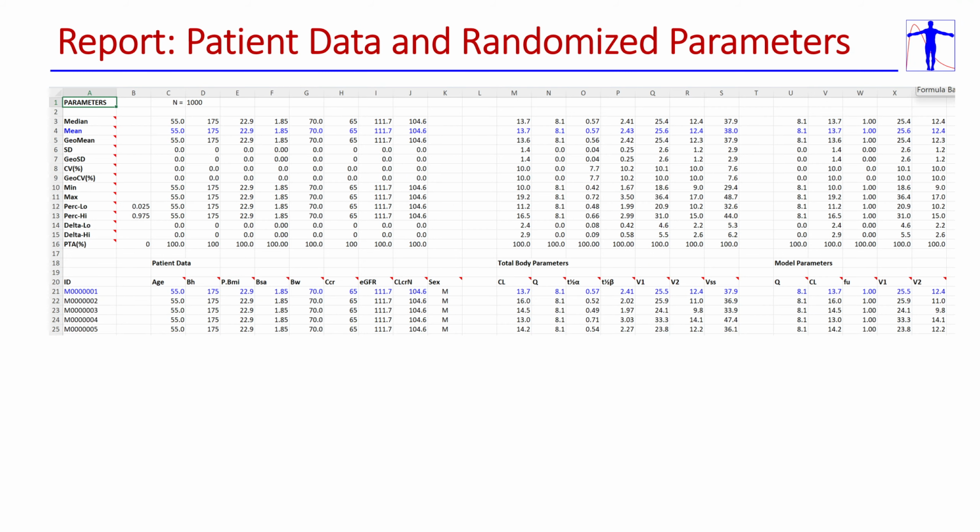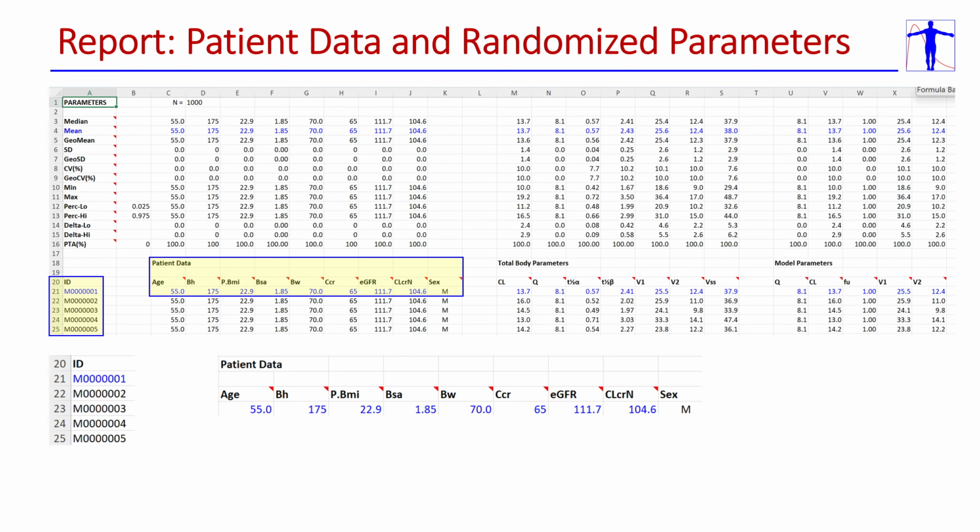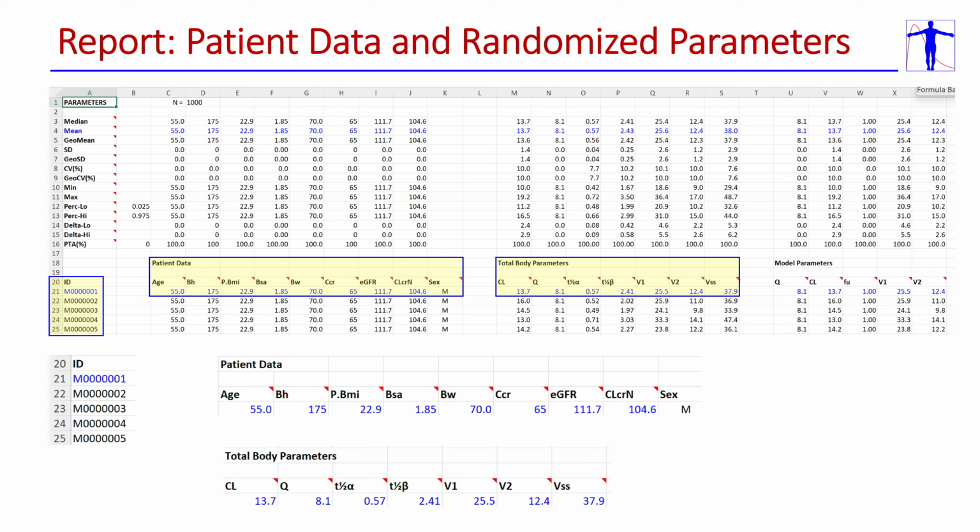This is the worksheet with the patient data and randomized parameters. Only variables that are labeled with the report tag are listed here. The data are listed for each individual patient. This is the patient data section. This is the total body parameter section. The effect of covariates is taken into account for these parameters. This is the model parameter section. These parameters are optionally normalized with respect to one or more covariates.